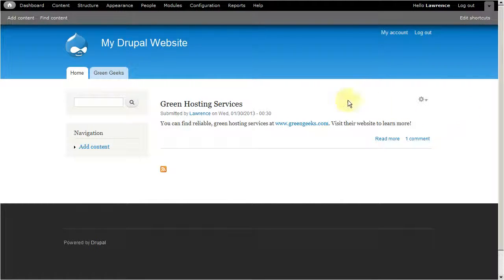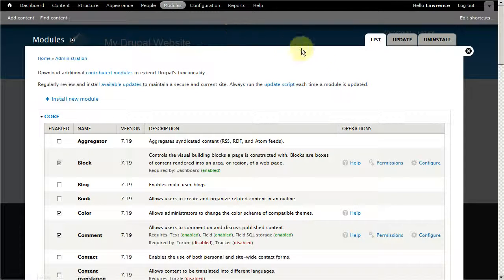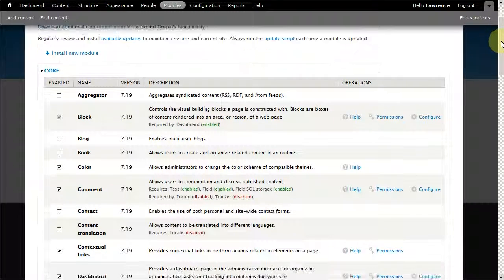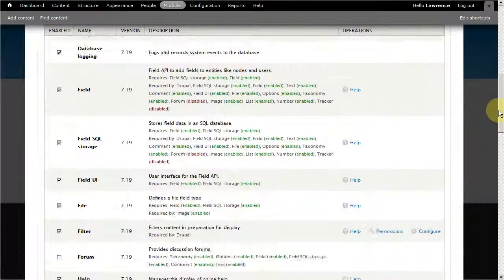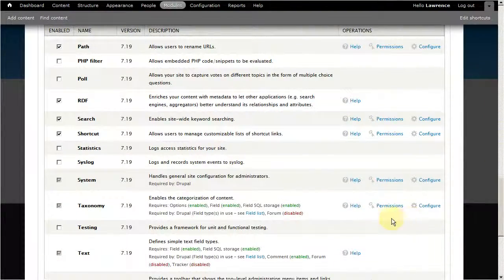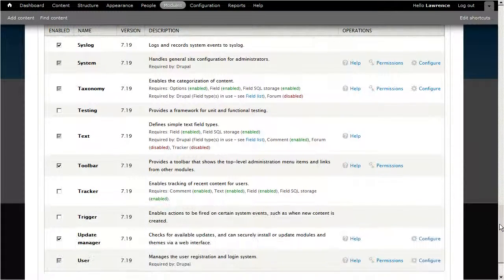In the admin toolbar, click on Modules. This is where we'll find our report modules which we can enable. Go through the list of modules and enable database logging, statistics, syslog, and tracker. These modules should be all you need to get enough information about your visitors. When we're done, scroll down and click Save Configuration.